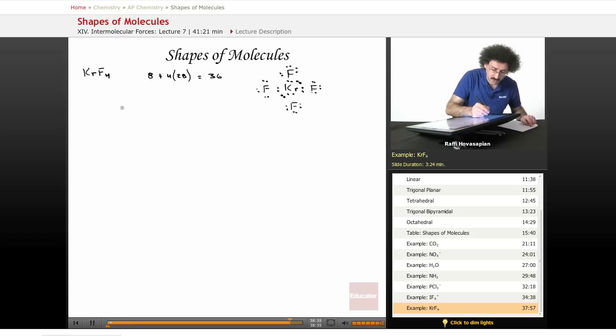Well, I end up with a structure which is krypton, single bonded F, single bonded F, single bonded F. I'm going to leave off the lone pairs on the fluorine. I have 2 lone pairs. How many objects do I have around krypton? I have 6 of them. 4 fluorines, 2 lone pairs, that's 6.